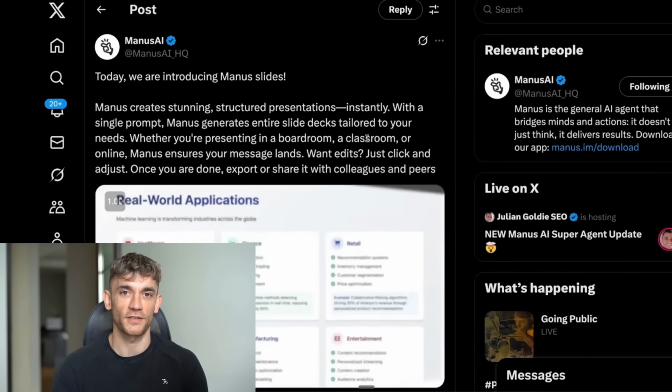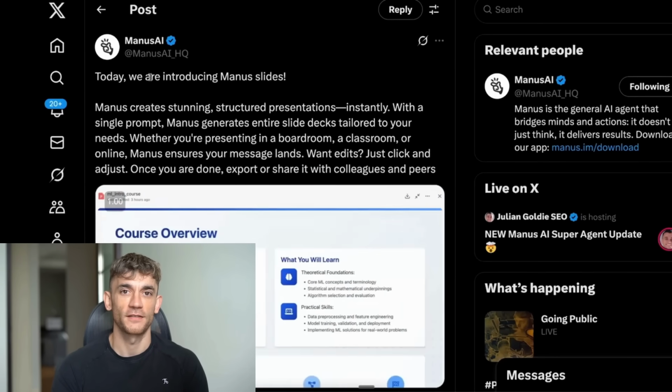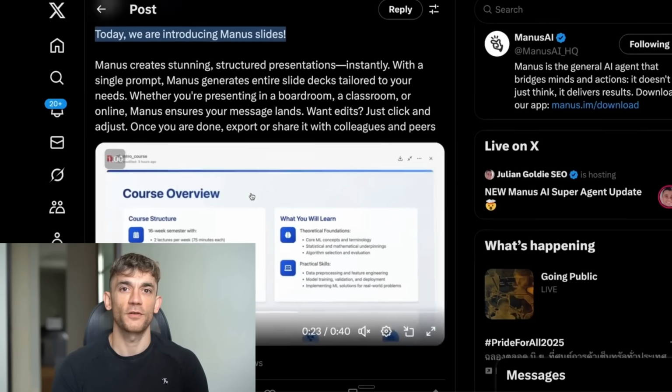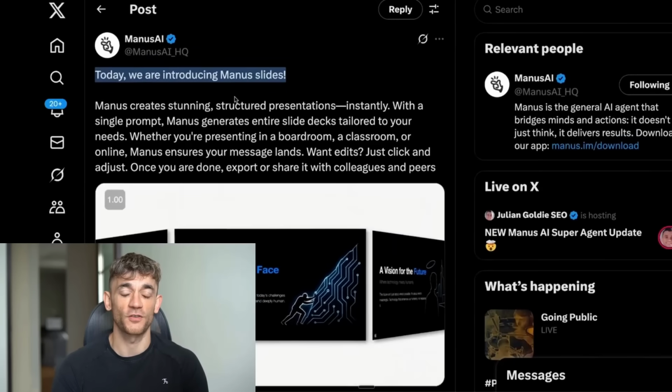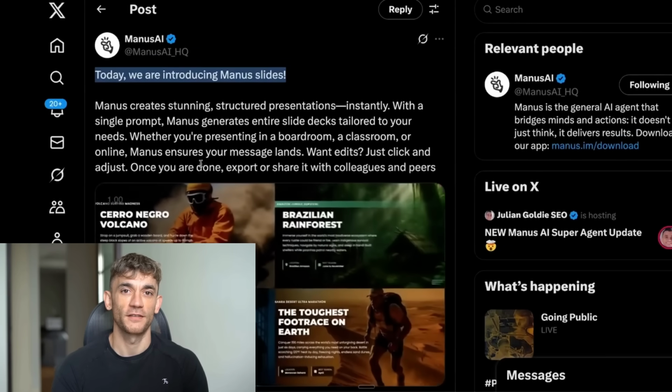Let me show you what's actually possible with the new updates. First up is Manus Slides. This lets you create full presentations in literally one click. But it's not just making slides. It's researching the topic, finding the data, creating charts, and even generating the visual design.